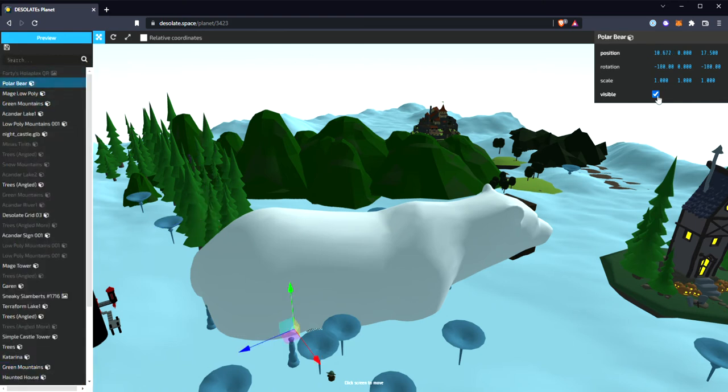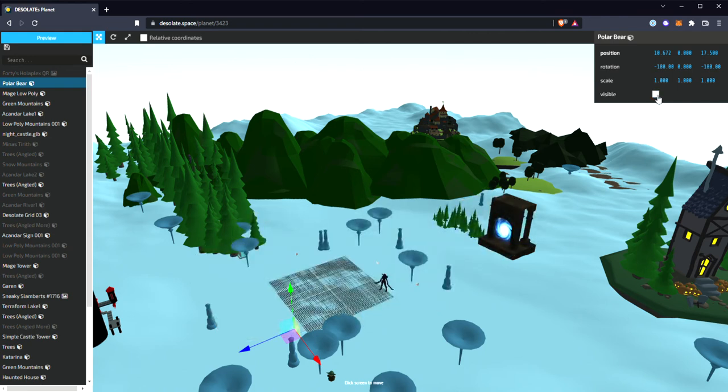And what I'm going to do with this guy is hide them. One of the nice things about having multiple Desolates in the same wallet is that you can configure them separately. So they'll share the same list of NFTs, but you can choose to hide them or not separately. You can move them separately. They're very independent from a modification standpoint.